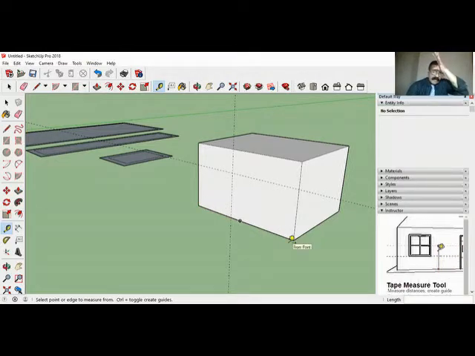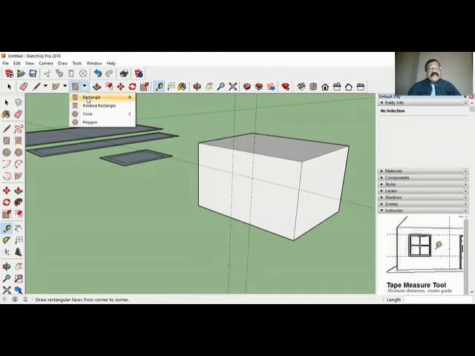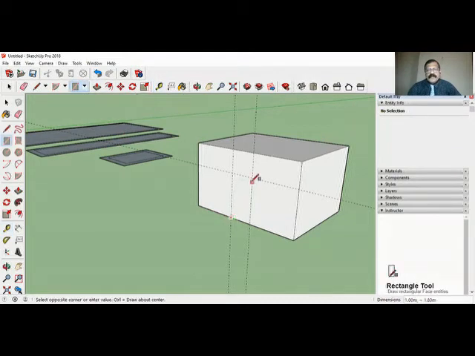You can draw from here also, 2 meter. So this is a total 5 meter, 2 meter here, 2 meter. So I have drawn guideline using the tape measure tool. Now I can draw a rectangle there. So this is my door area.